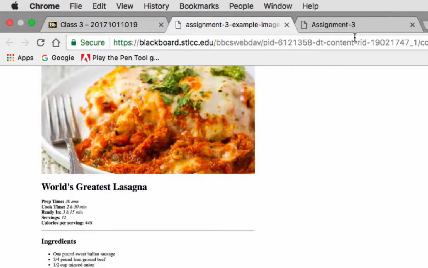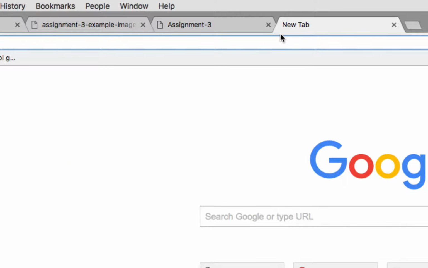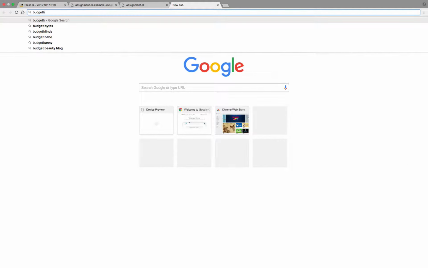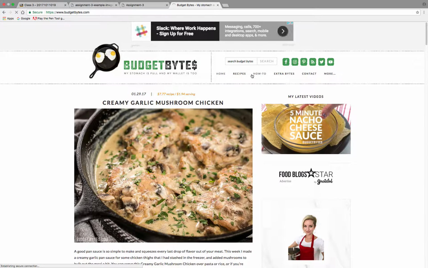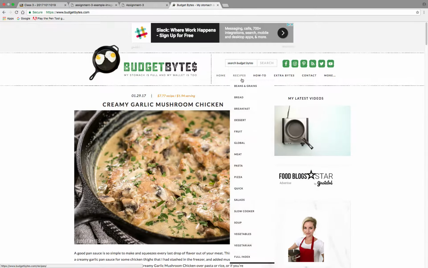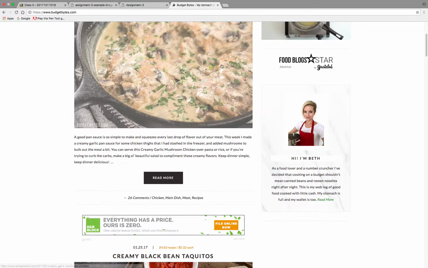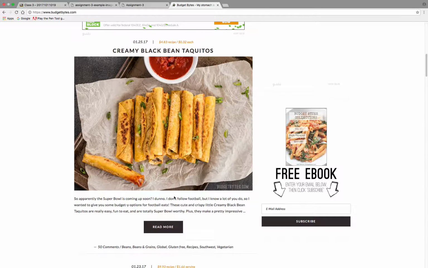I'll do something different because I've already done lasagna. Does anybody else use Budget Bites? Yeah, that's amazing. Budget Bites, not only are they cheap, they're amazingly delicious. So this is where I get all my recipes. So let's do, yeah, black bean taquitos.